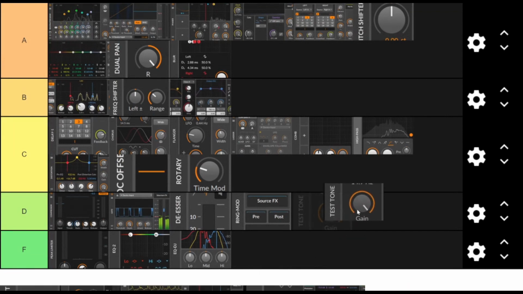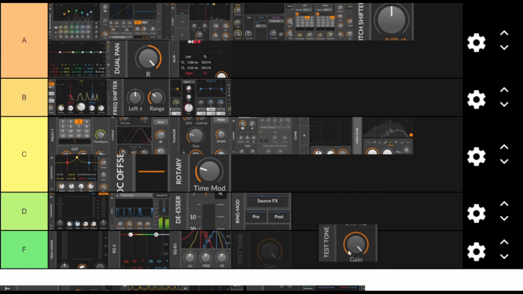Test tone. Maybe somebody is using this and getting a lot of use out of it. And I'm just not missing the amazing things that this can bring into my life, but I do not use it. It's F tier, and it's low F tier.